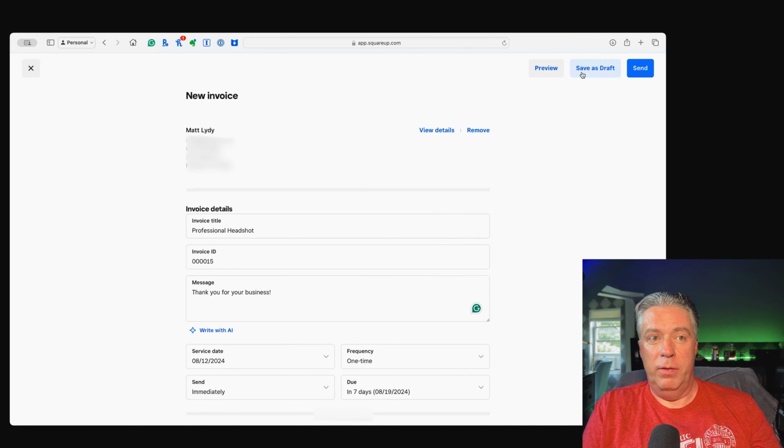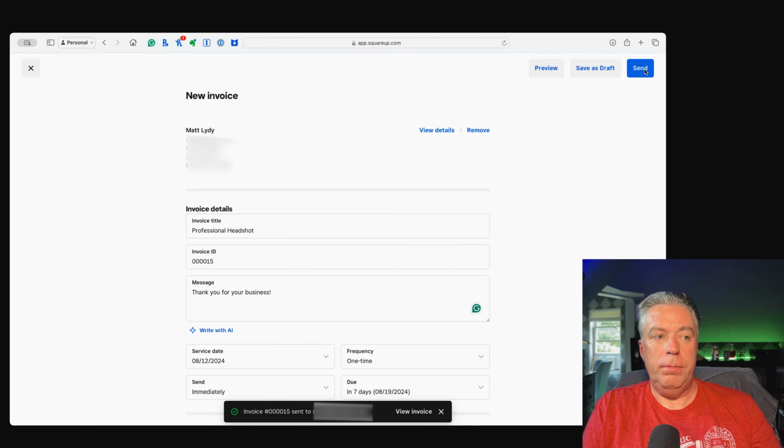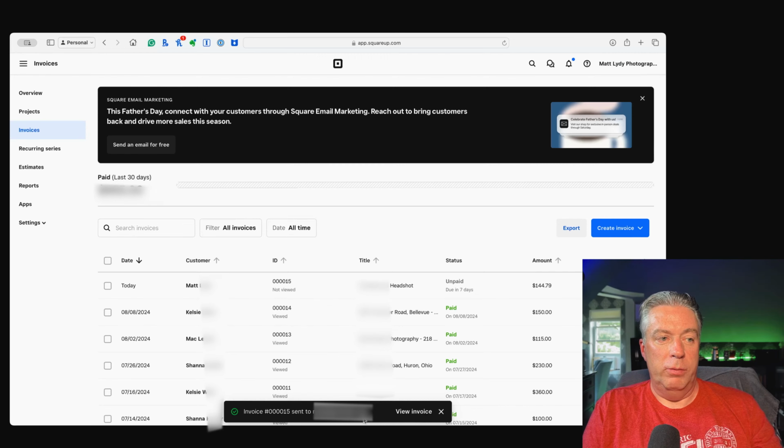You could save it as a draft if you just started to put this together but don't want to send it yet. No problem, you can save it as a draft. Or in this case, we'll just hit send. And you can see down below it says invoice was sent.